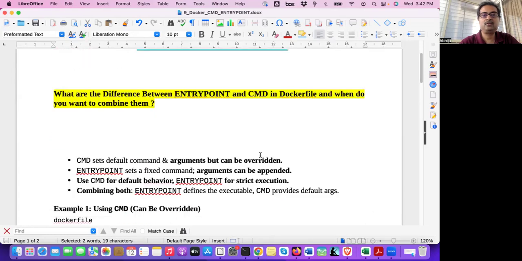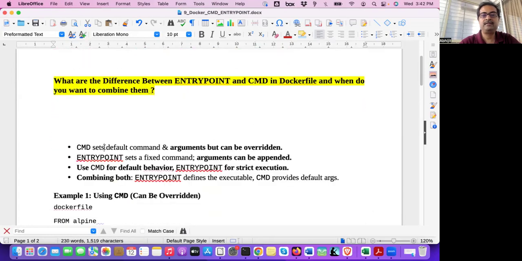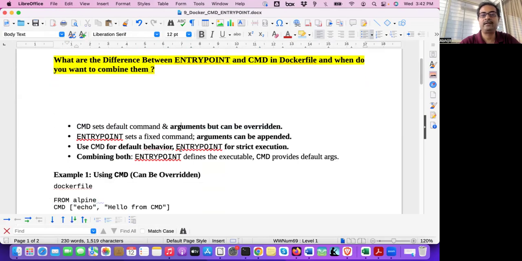Now let's go to the summary. CMD sets the default command and arguments, but both can be overridden. ENTRYPOINT sets a fixed command, and arguments can be appended. On top of whatever is there, you can add something else. It will print hello world, then overridden, which will be added. ENTRYPOINT is for strict execution.